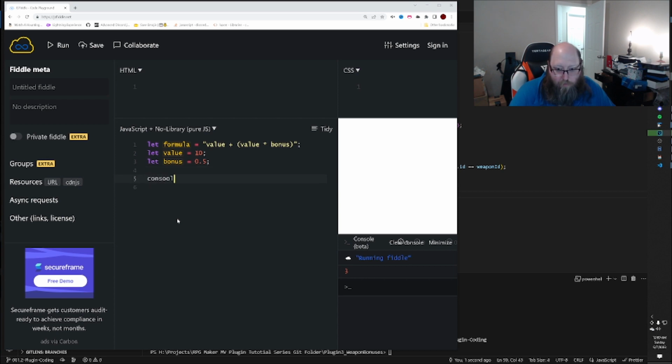We'd say console.log eval formula. And what we should get out of this is going to be 15, I believe. Yeah. So essentially we're saying value is 10, so 10 gets substituted in. So this is like algebra almost, what we're doing here. You have these variable names in here, and you're substituting in the value that variable contains at the time you're running the eval into the formula. And that's evaluating based on the values that you've supplied.